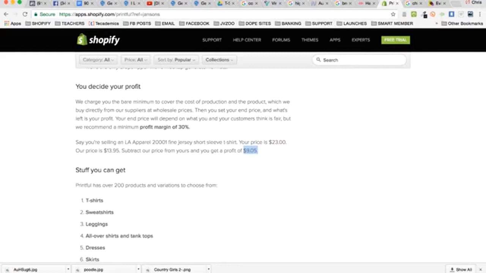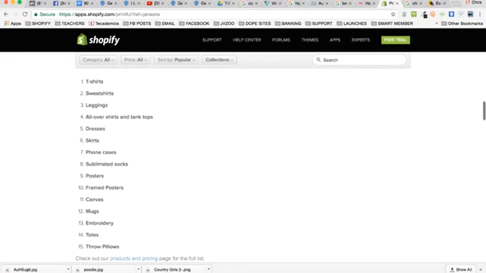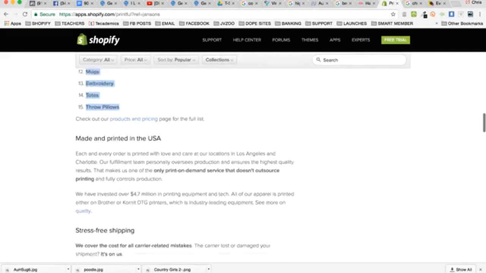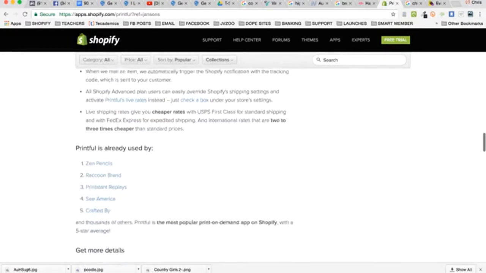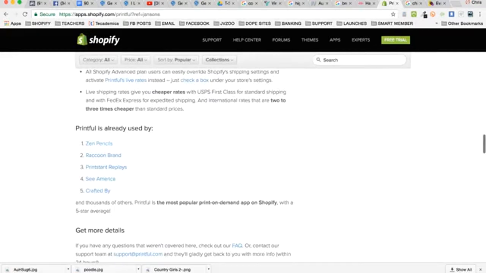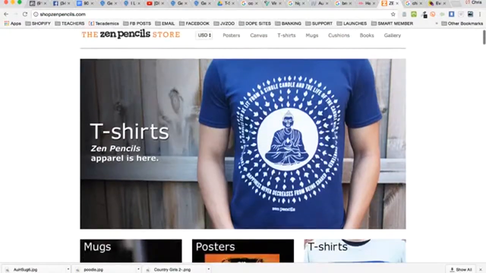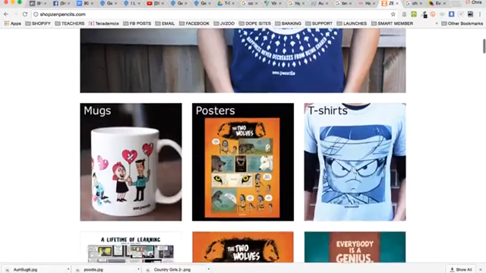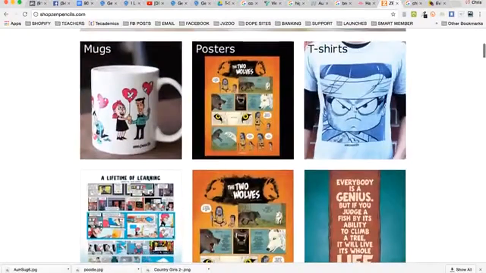Now, your profit margin on Printful isn't as much as some of these other ones, but it's really easy to use, okay? So look at all these things you can sell. You just try it out. It's made and printed in the USA, so you don't have to worry about dealing with people in China, and you can sell all this. Printful's already used by these brands, so you can go and see how other people are using it. You can go and see these sites. Here's a Shopify store, t-shirts, and you can see how they're doing it, mugs, posters. So here's an example site selling a bunch of stuff with Printful.